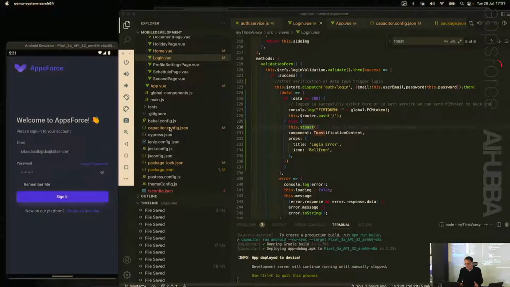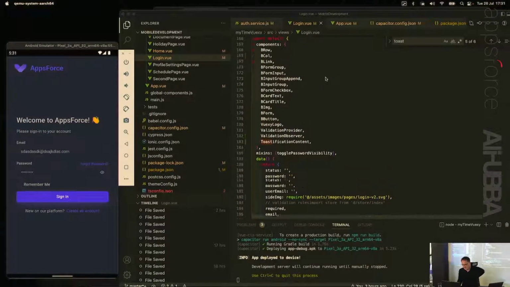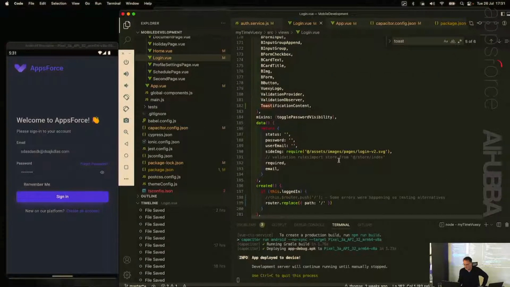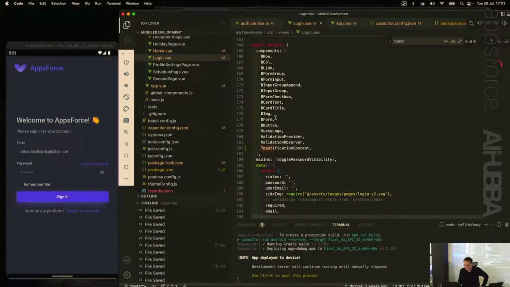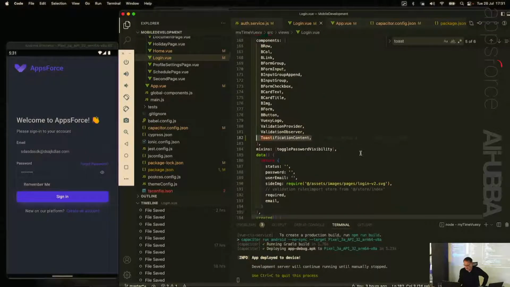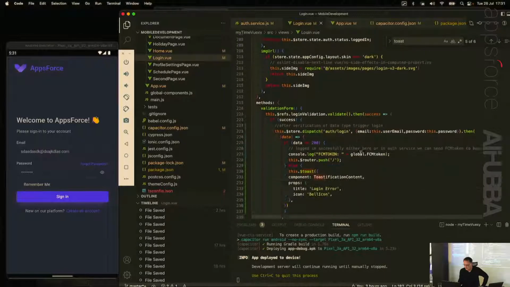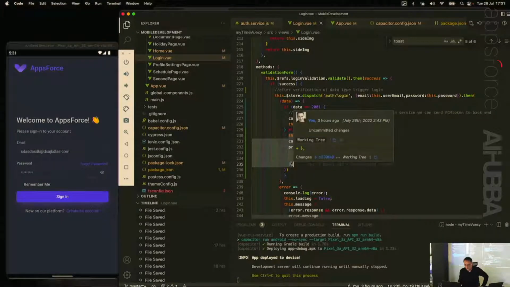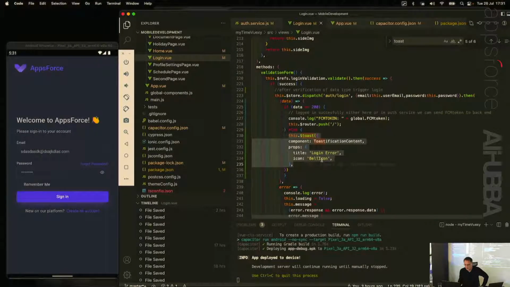So in order for me to display this notification, I have to import the notification component, okay? And every component that you are using, you have to export here or list in a list of components so it knows that you are using that component. And then after that, you can say this toast and pass this information. So title login error, bell icon is that. So if I say login error on YouTube, okay.